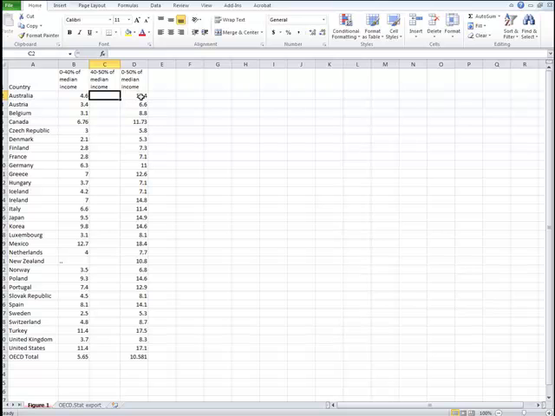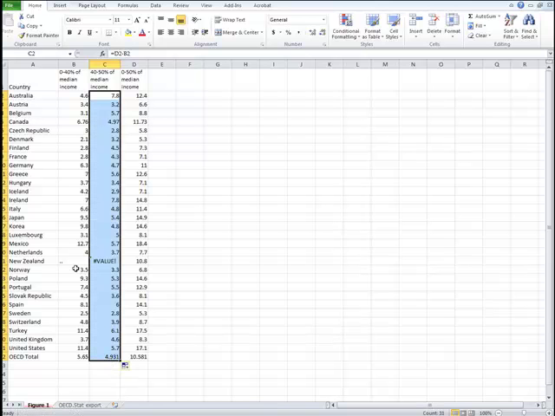And since 12.4 is 0 to 50 and 4.6 is 0 to 40, I just need to take the difference between those to get 7.8. So 4.6 plus 7.8 is 12.4. And I will pull that down the rest of the way.